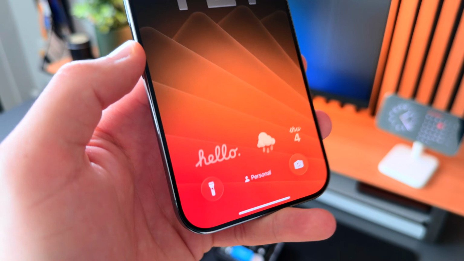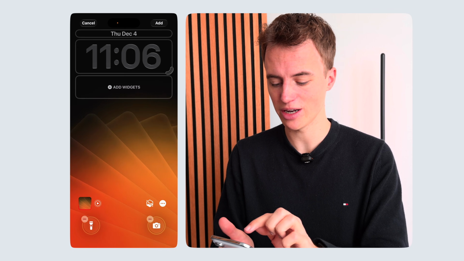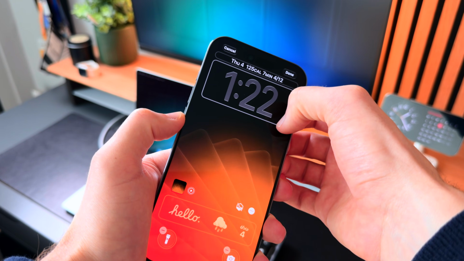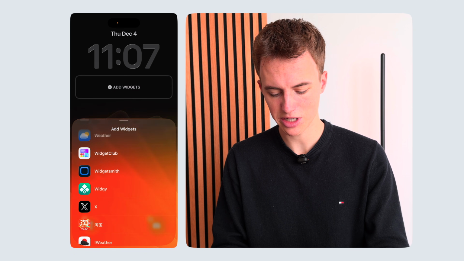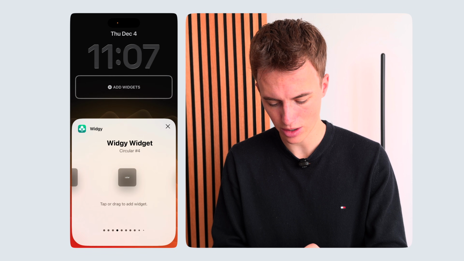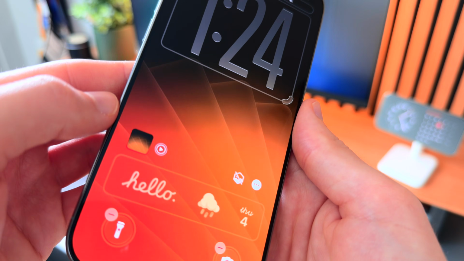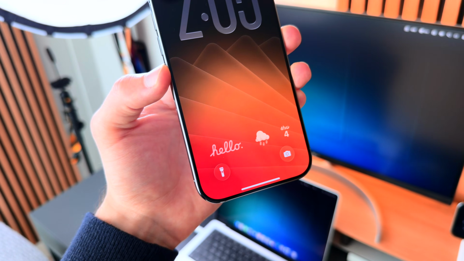But of course, another crucial part of the wallpaper are the widgets. So in here I'm gonna tap on add widgets, and I'm gonna add 3 widgets that I don't think you've heard of before. So the first widget is from the Widget app, and I've actually already installed it here, and it's called the Hello widget.